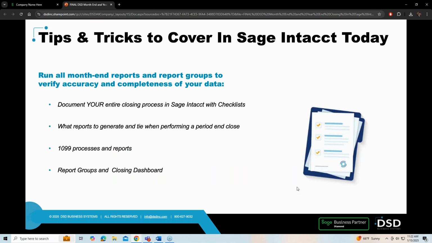Okay, so now we hop into tips and tricks. So you want to document your closing process with that checklist that I showed you. You can also add that checklist into your dashboard.